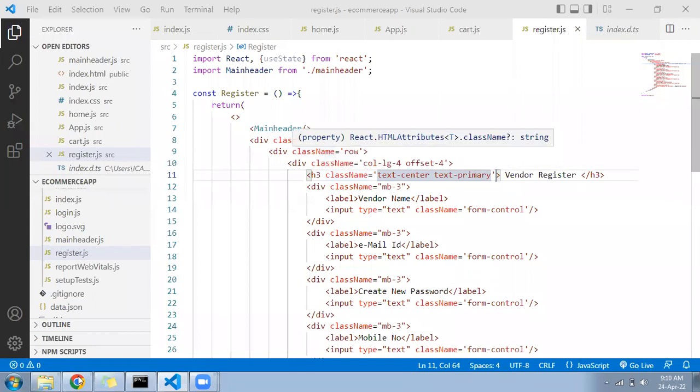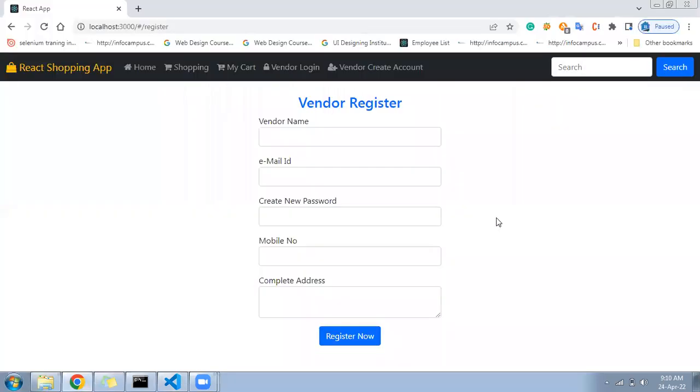Okay, so hope the blue color is coming in the middle. Then go to the next file called login. There also we can add two fields, email and password.